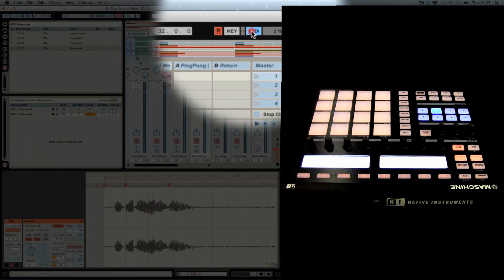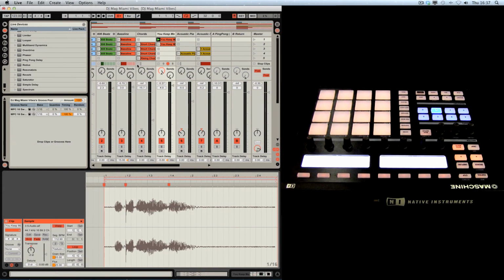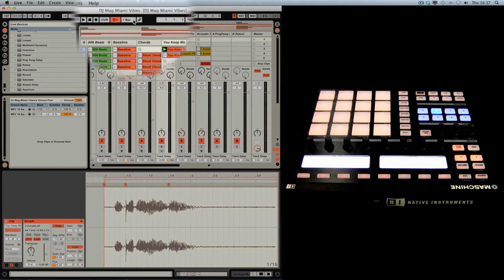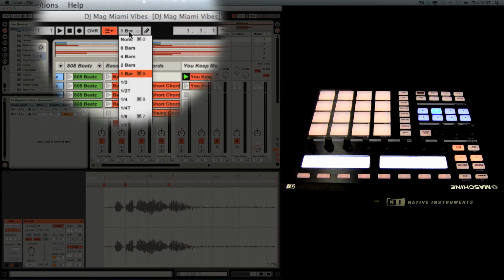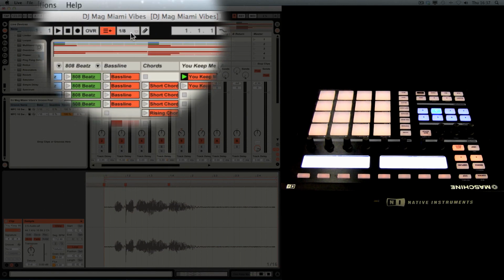We're ready to go, but what we need to do is reduce the grid size. At the moment, the global quantization is 1 bar. That's going to limit the movement that we can make over here with the MIDI control. So we drop down, we go to 8 subdivisions in the bar.